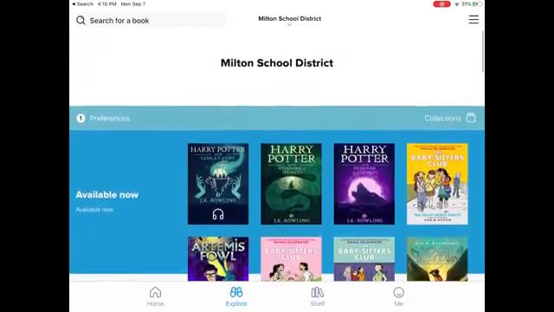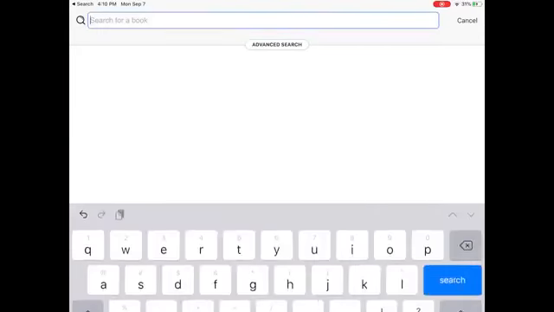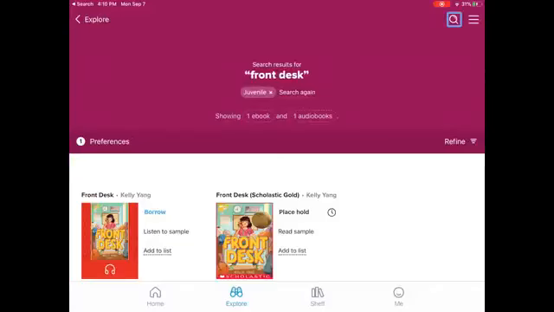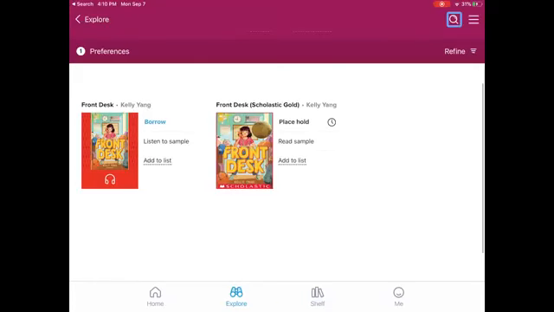I'm going to scroll up a little bit. At the very top, I can search for a book, and here I'm going to type in that title that I used before in the Alexandria Hold video, Front Desk. If you remember, when I put that in our Alexandria Hold video, it showed that we had Overdrive copies. We have the ebook, which is the second one, and the audiobook, which is the first one, and I can tell because of that headphones there.